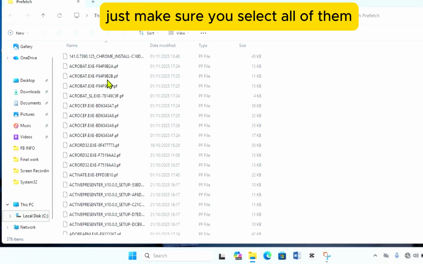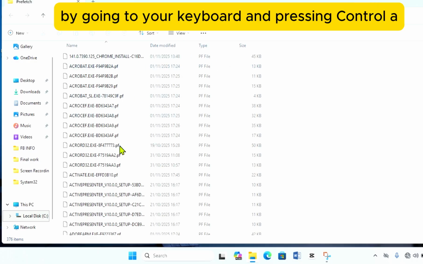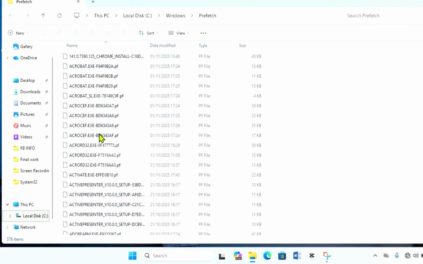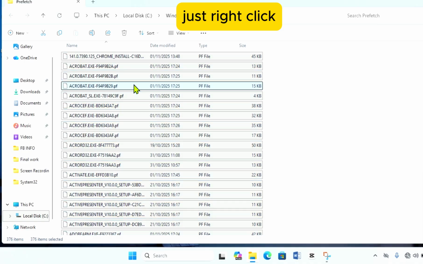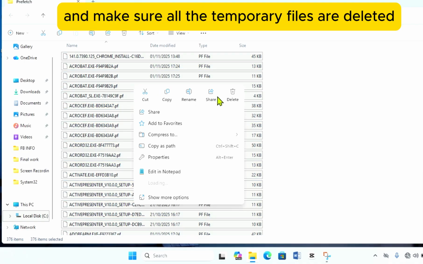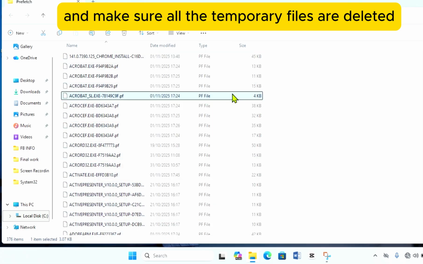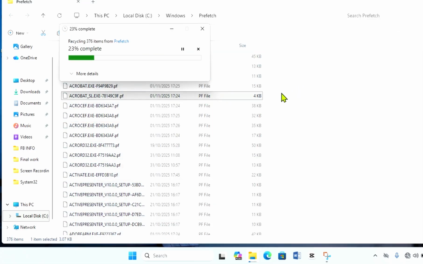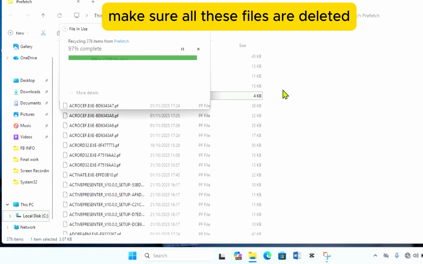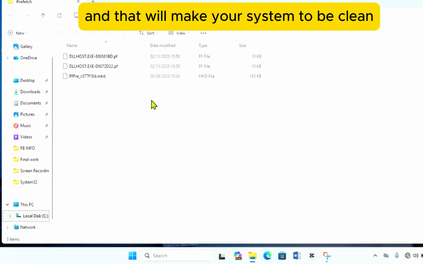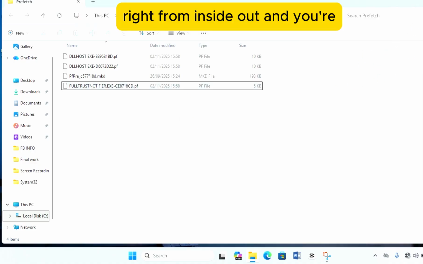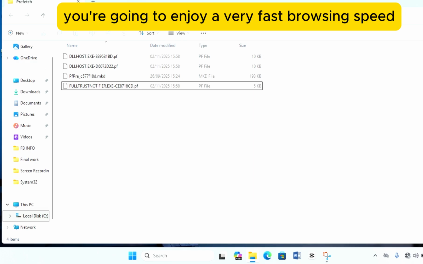Just make sure you select all of them by going to your keyboard and pressing Ctrl A to select all of them. And then once that is done, just right click and make sure all the temporary files are deleted. Keep on pressing skip if this pops up, and that will make your system clean right from inside out, and you are going to enjoy a very fast browsing speed.